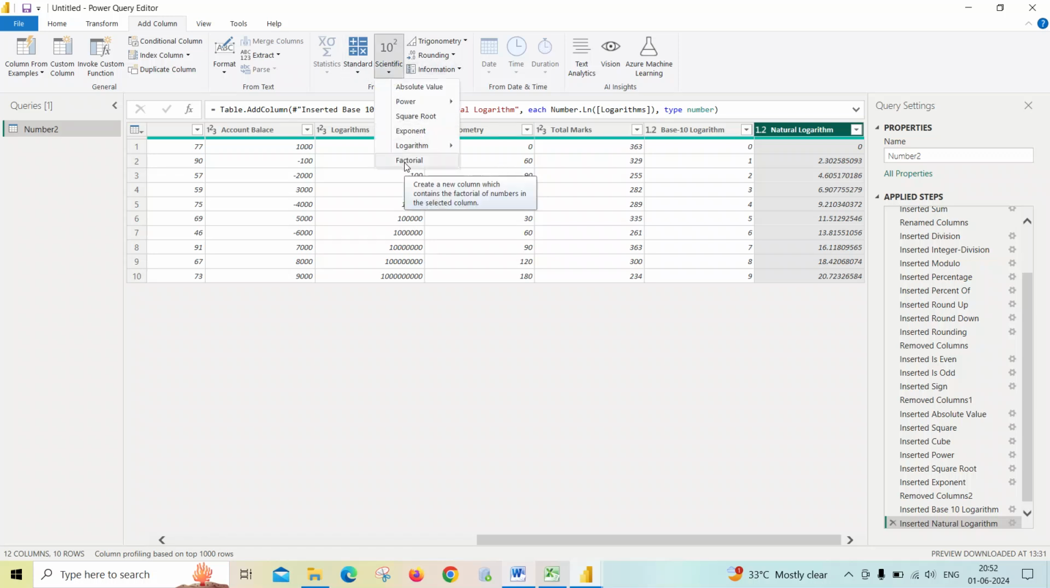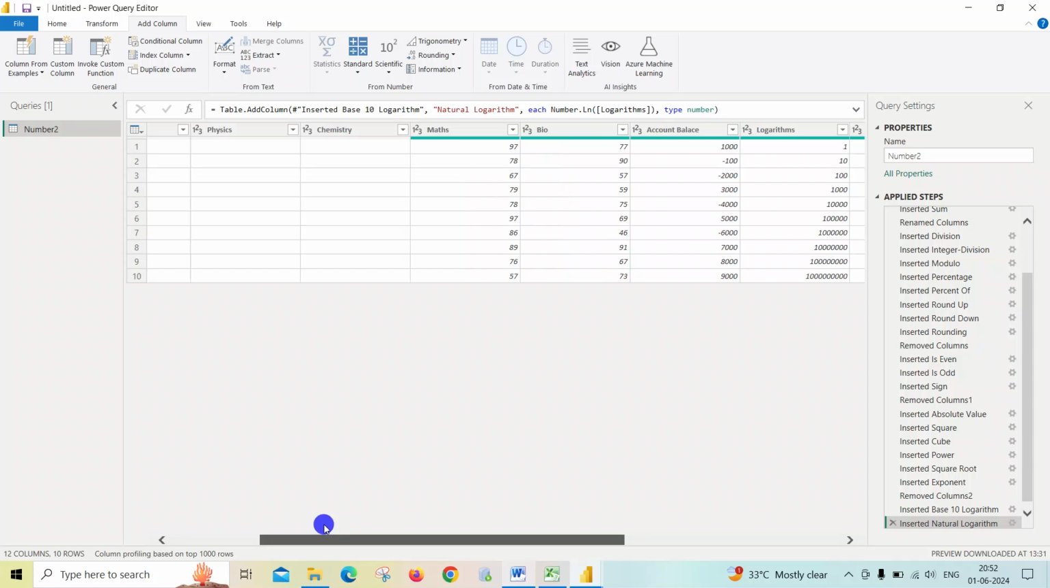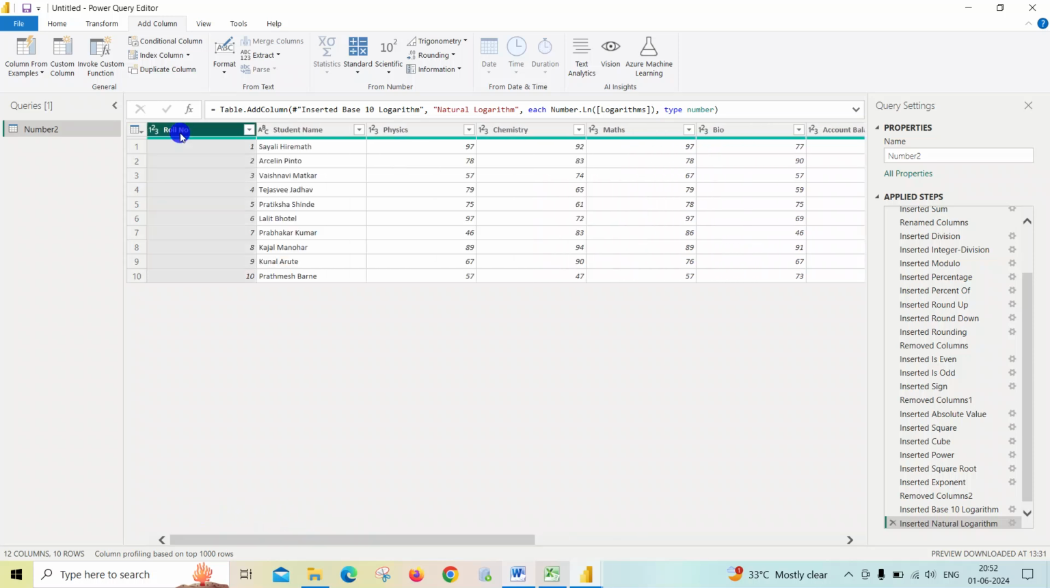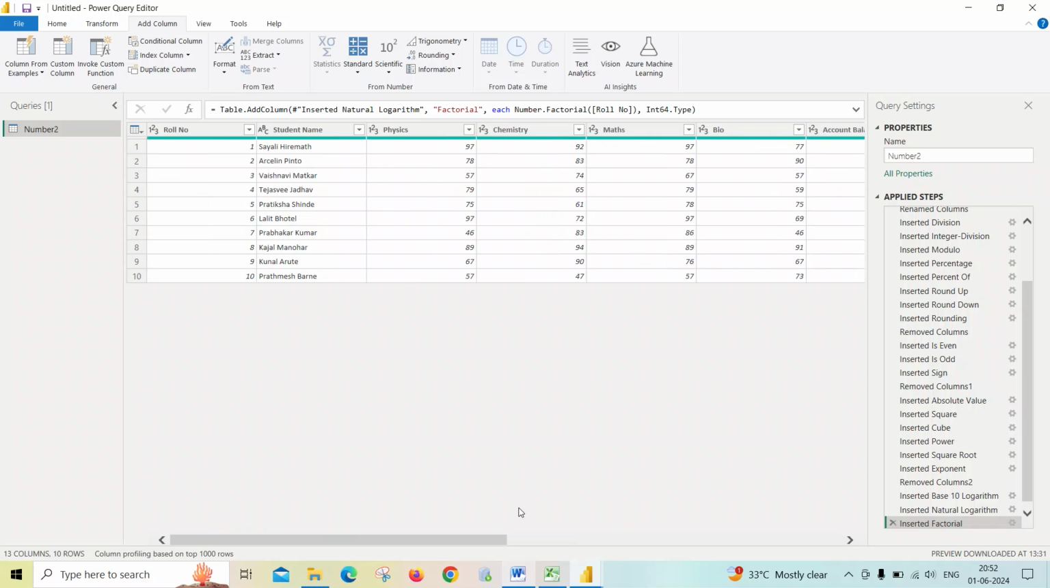Now last option is factorial. For factorial, I am going to click on roll number, then go to scientific and then click on factorial. So this is the factorial value for the selected column, roll number 1 to 10.